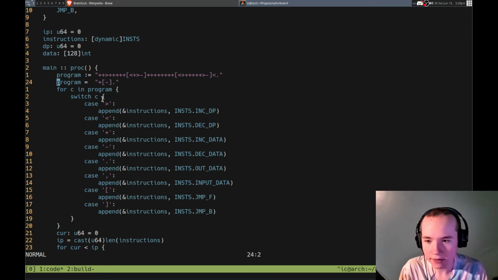Why is that 9? Let's see, so this increments it. So it goes from 0 to 1, right? And then it goes here, and it just continues, so it becomes 0. Then it's here, and it jumps back, and yeah. So that is how I would expect it to work.